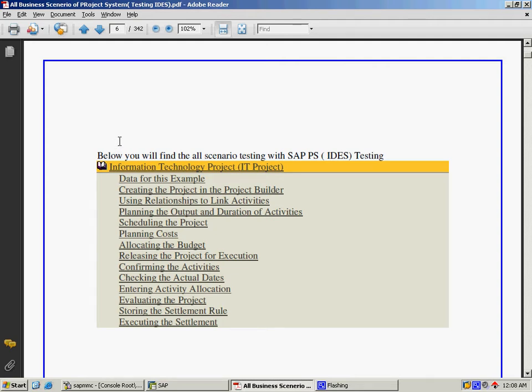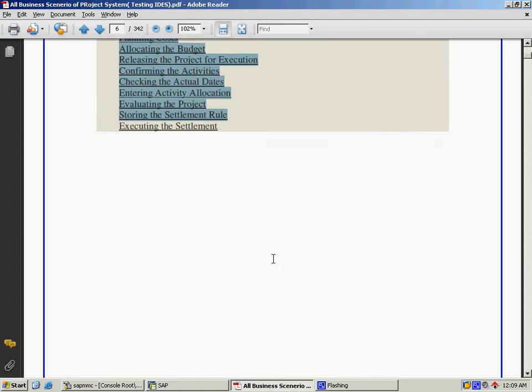Hi everyone. Today I am implementing the information technology project in SAP. If you have the Business Scenarios of Project Systems document, you have to read this complete section of implementing the information technology project, and they have provided the sequence of steps to implement the IT project.